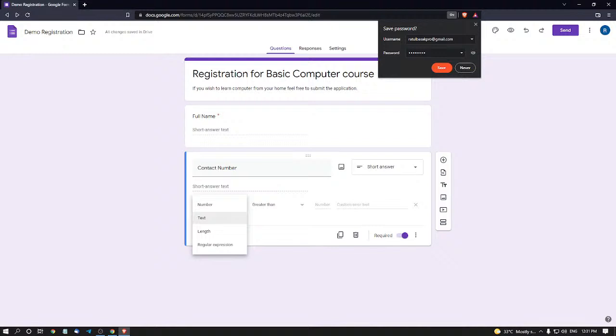I'm pressing down arrow here. Length not selected 3 of 4. Length, you can understand what the length is. Regular expression not selected 4 of 4. I have not tried it yet. Length, so number 1 of 4.